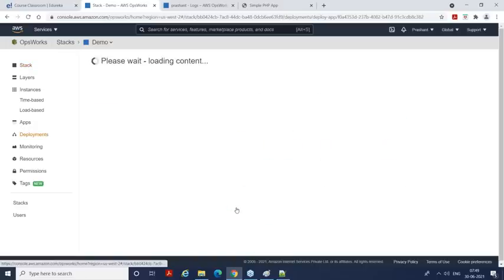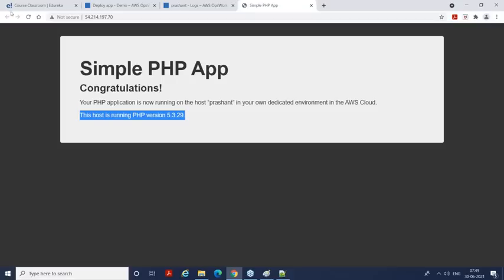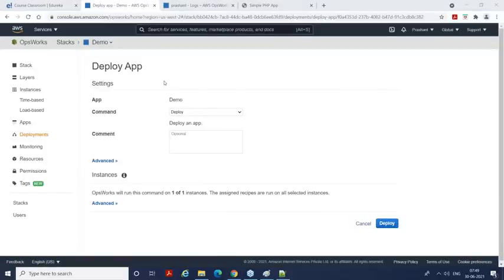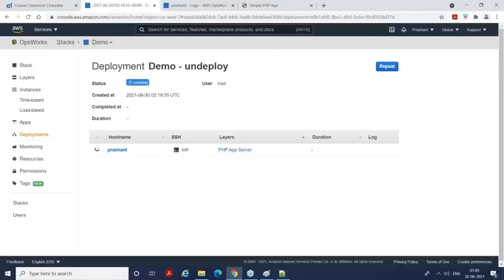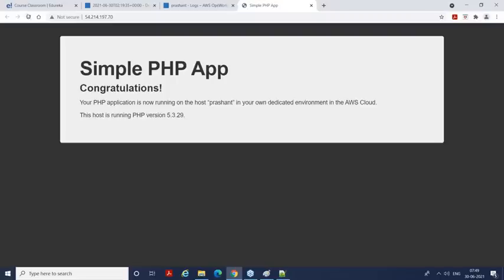Go to your deploy option. Right now, if you notice, I had deployed this application. If I want to undeploy this, just say one single command, say undeploy, and say undeploy here. And very soon you will notice it will start throwing a 404 not found kind of error.